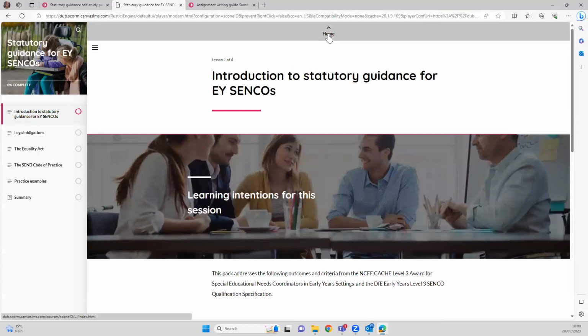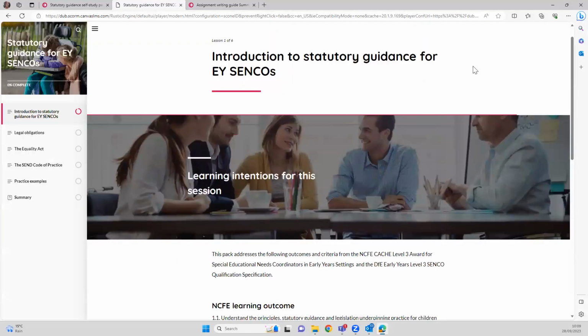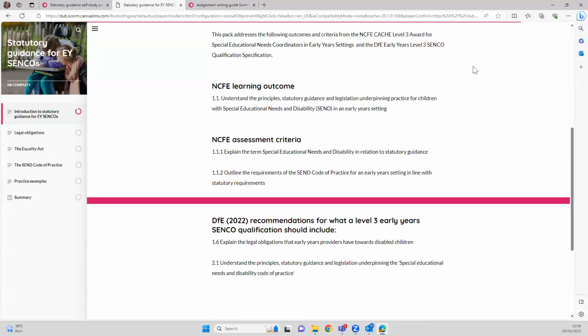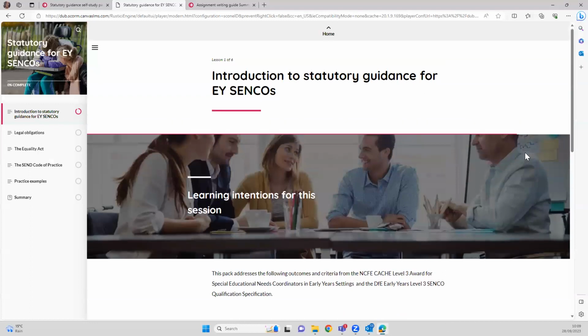This will take you to a new page that will look like this. And what you're going to do is start course and work your way through from the top all the way down to the bottom using this continue button. And the aim of the game here is to ensure that all of these grey bubbles are pink. So these must all be pink to ensure that you've completed the entire self-study pack.